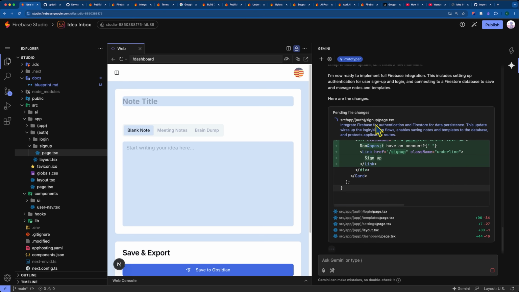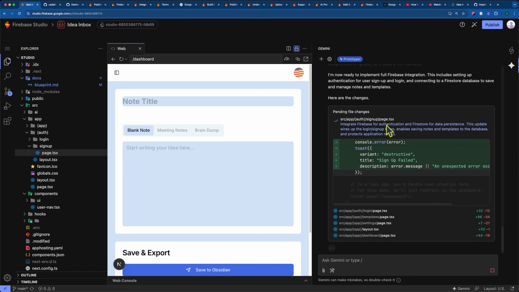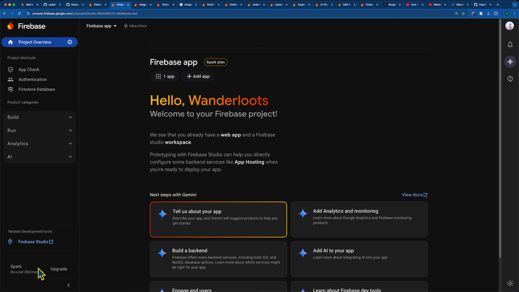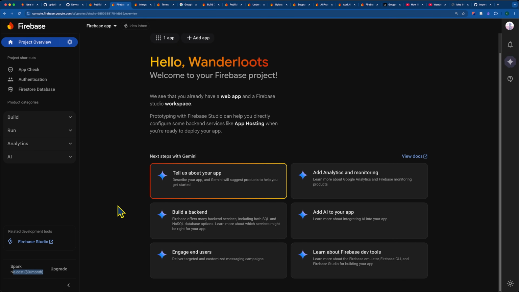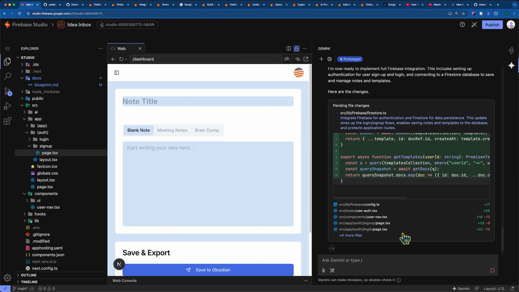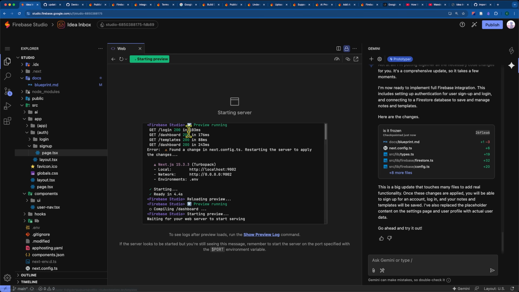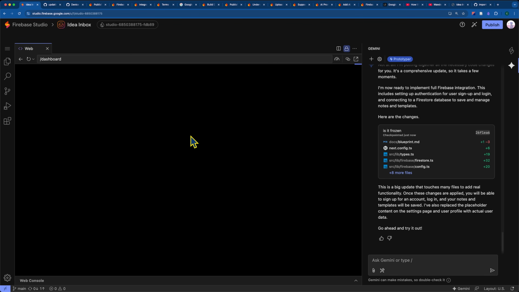But we can see here now it's running through and updating the Firebase integration that we just set up here. And right now we are on the Spark plan, which is no cost. So that's great if you want to get going for free. And let's see how this goes. I'm just going to do a hard reset of the app. So I just started the backend server. That was already a difference.